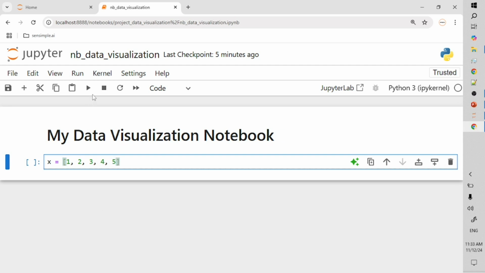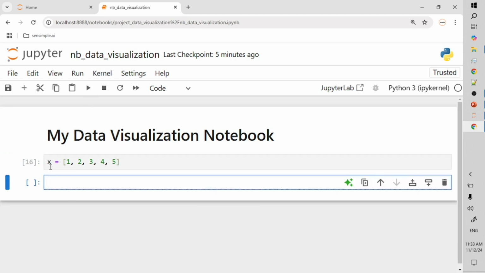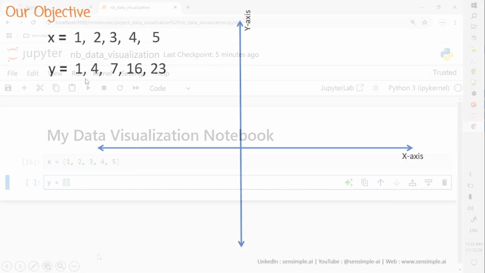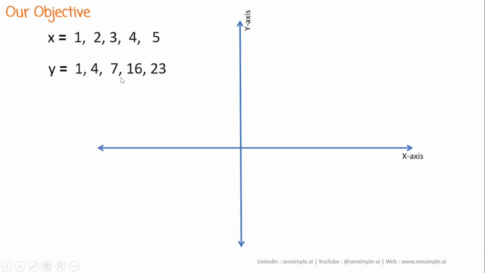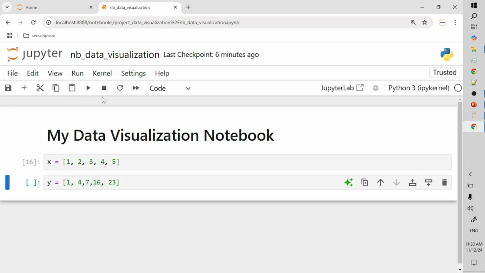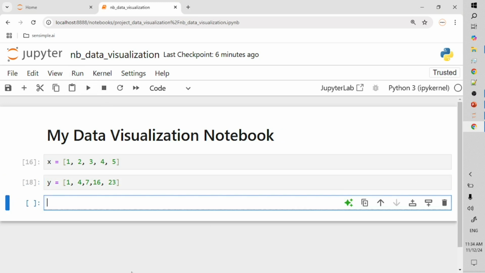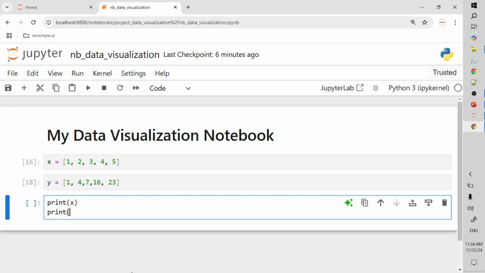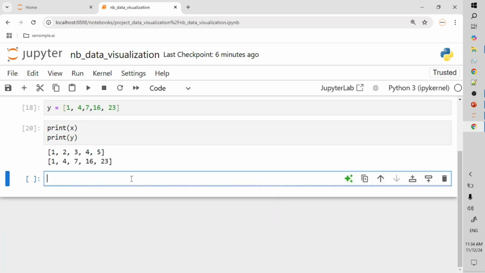All right, if you run this, it will declare a variable of type list with the values 1, 2, 3, 4 and 5. Similarly, we can have the values for y as well, which was 1, 4, 7, 16 and 23. All right, let's run this as well. And if we want to see the value of x and y, we can always do print x, print y, and there are a lot of variations of printing the statements. All right, so we can see the values of x and y on the screen.